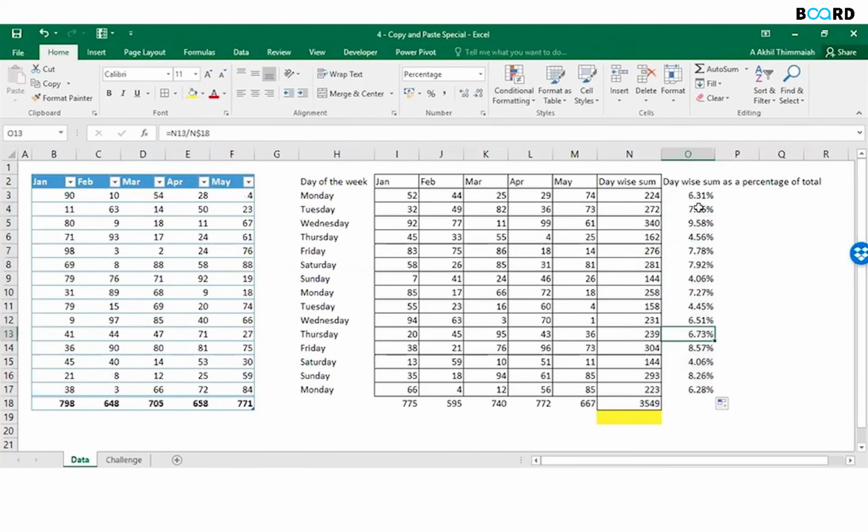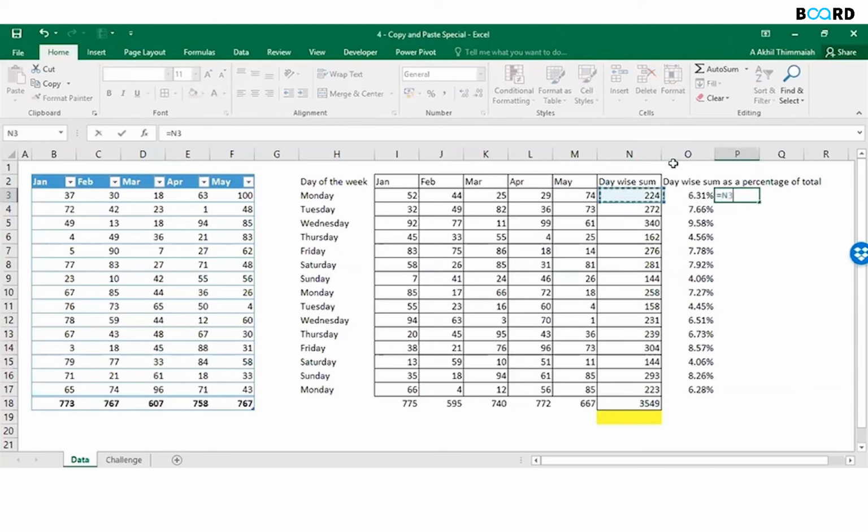Now it works. Did you see what happened? Even if I have not frozen N, right? Why is it not changing? Because I am doing a row wise operation. Okay, once again, I'll repeat this formula.